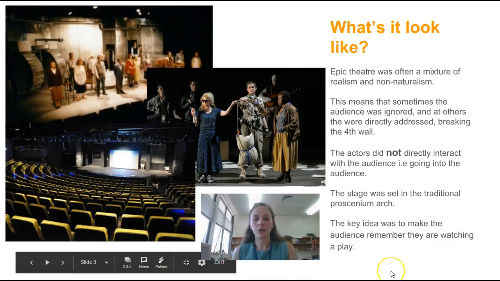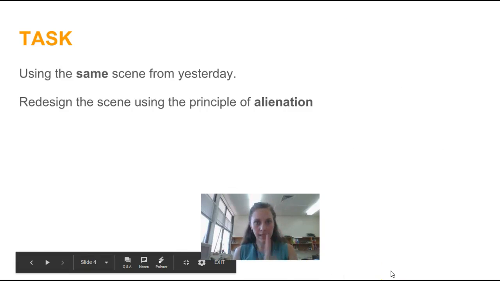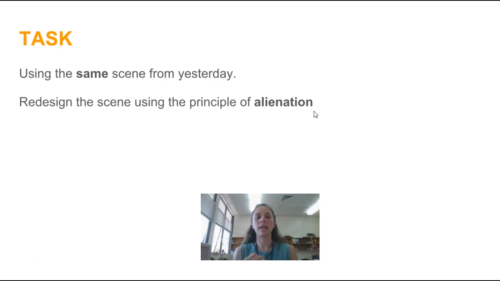Okay, so the task: same scene from yesterday, and applying alienation. So instead of direct interaction, we're applying alienation. If you're having a little bit of trouble because it is a set script, don't be afraid to step aside and add in some other little bits that will make this easier, but make sure that they fit into the scene. Okay. Good luck.